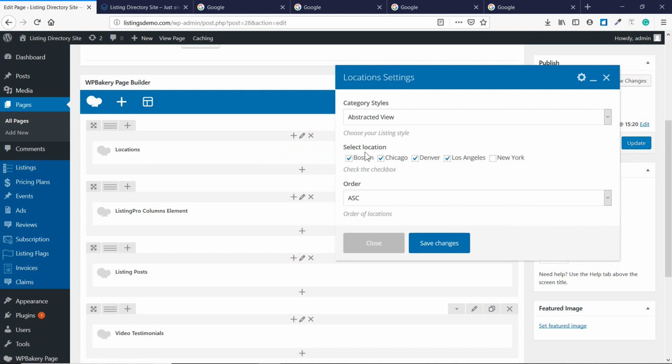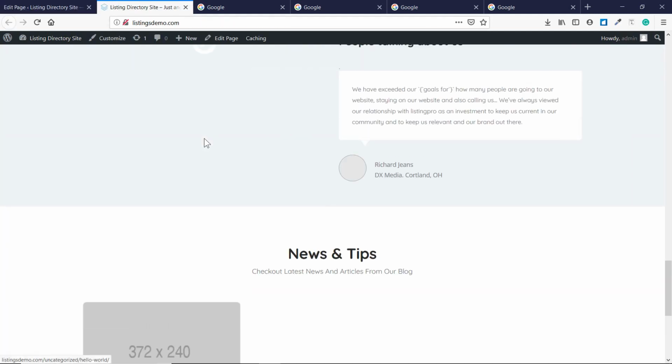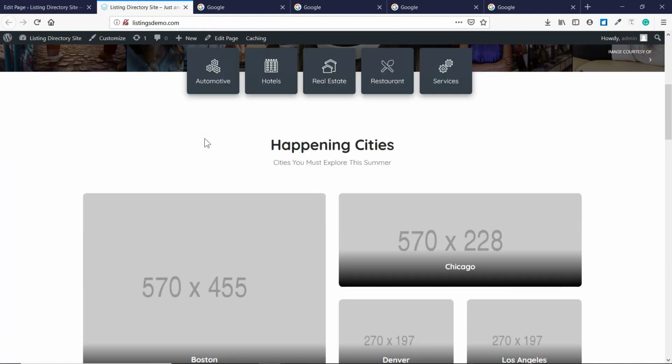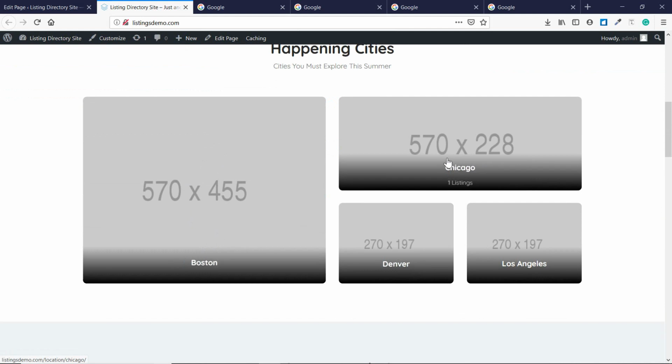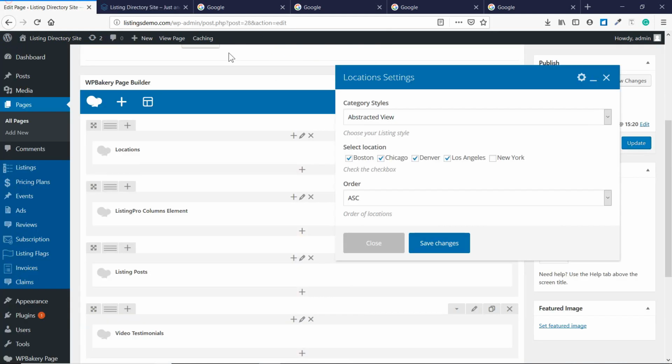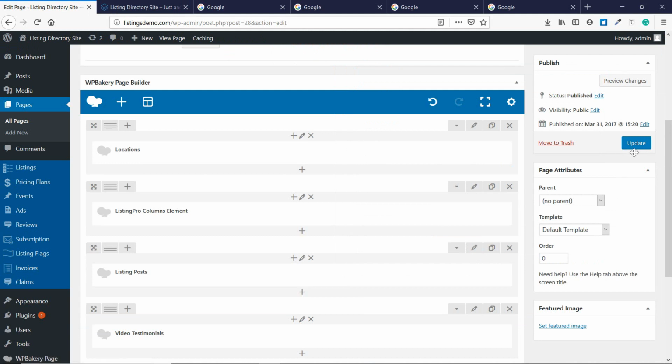And as you can see, you can select the locations which you want to show. So Boston, Chicago, Denver, Los Angeles, New York. Now currently only 4 locations are being shown: Boston, Chicago, Denver, Los Angeles. So if you want, you can even enable New York and then click on save changes and then update the page.